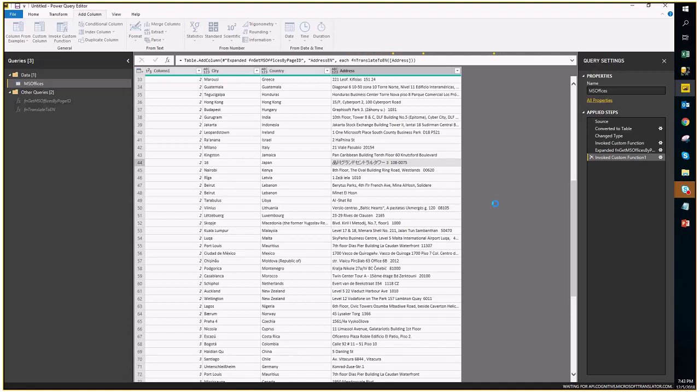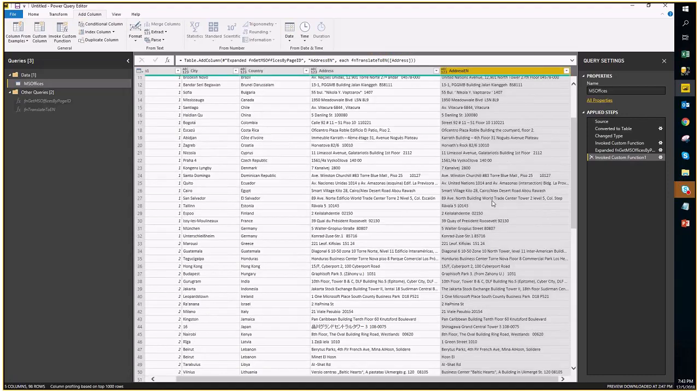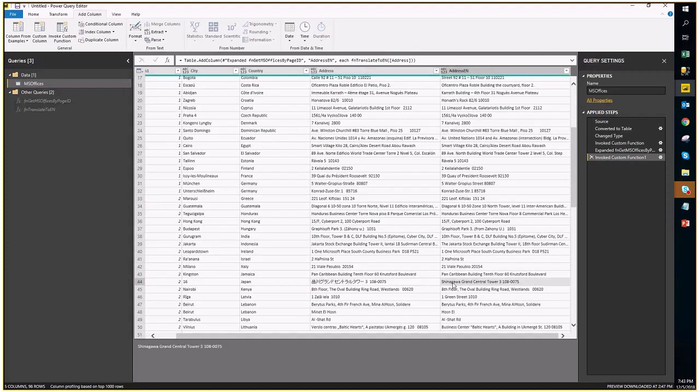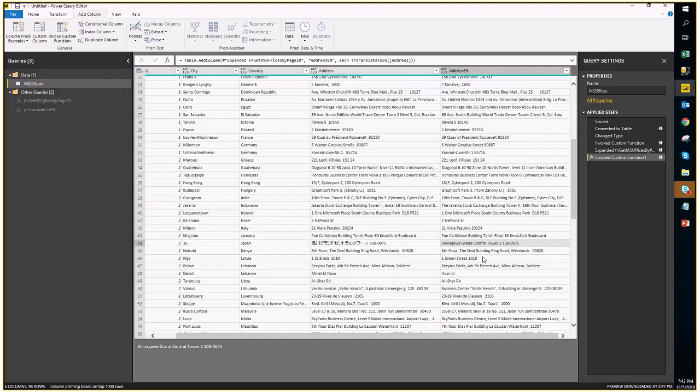Maybe we need to wait a few seconds because it will generate an API request per each row. And let's try. And here is Shinagawa Grand Central Tower. So this is the goal which I wanted to achieve. So for now, maybe you have some other questions you can ask.